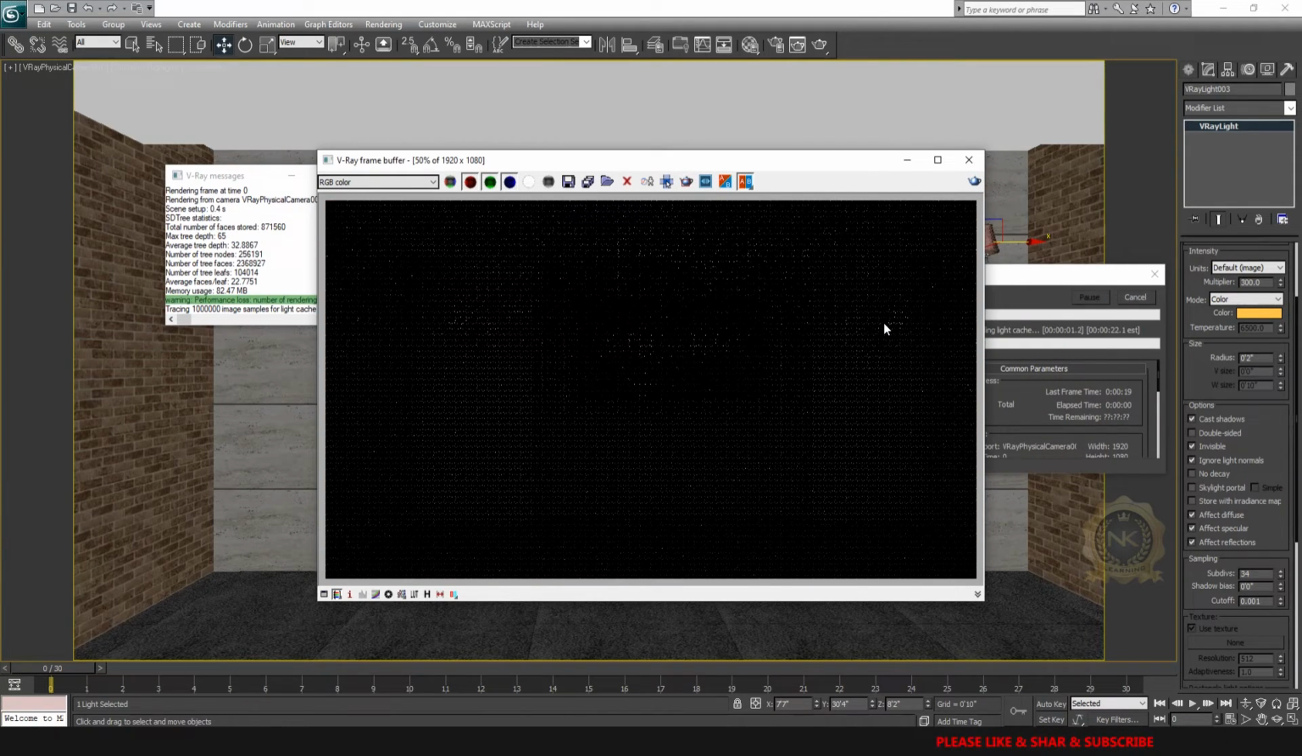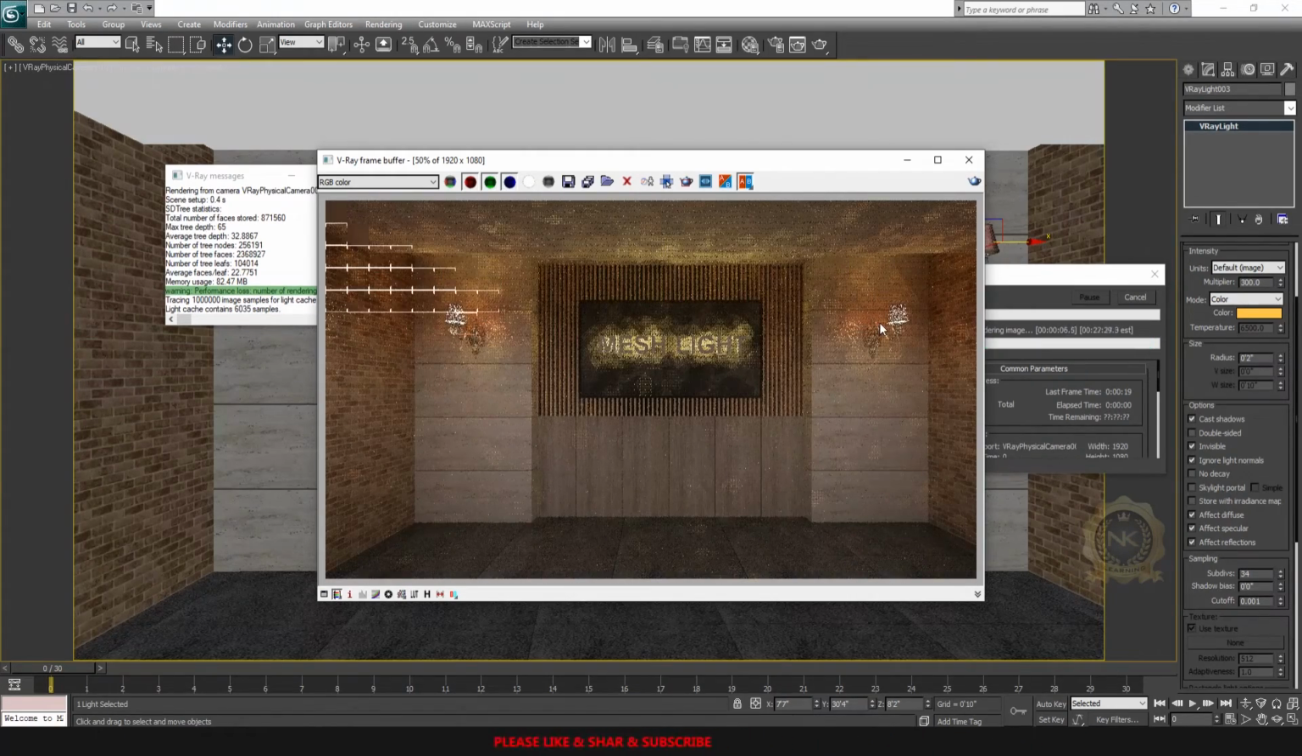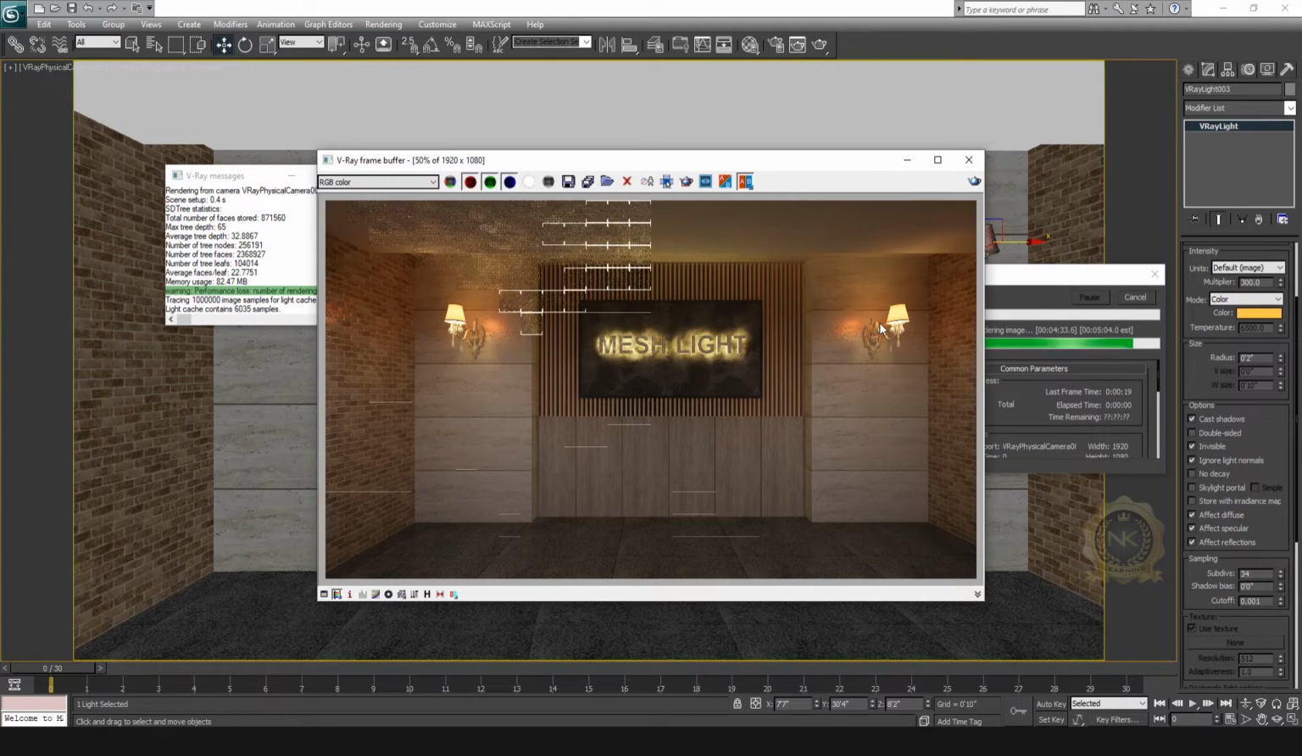See the sphere light and mesh light. The mesh light's most common usage is for backlights. You can use a mesh light for any backlight. For wall hanging lights and chandelier lights, you can use a sphere light.